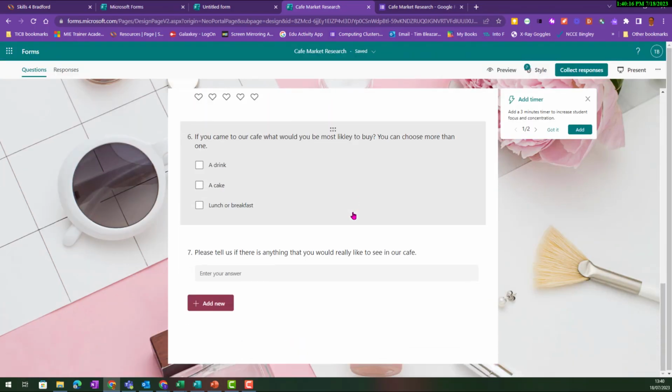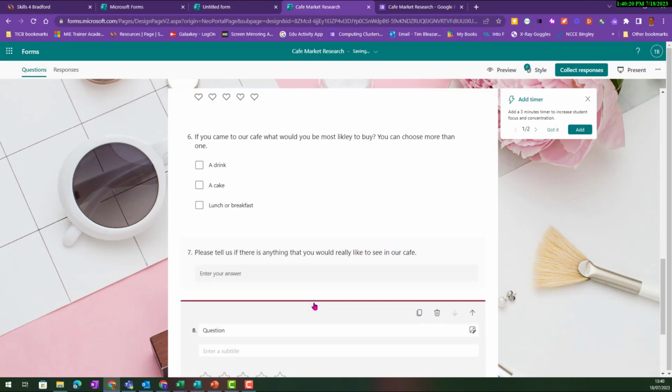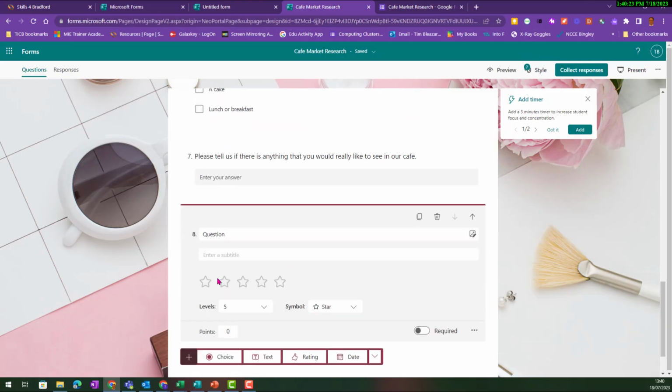To do that, I need to click add new and then go to rating, and then I can ask my question. Underneath, how many do we mark it out of? Do we want to mark it out of 2, 5, 10? 5's always a good number. And then here you can decide on the symbol that they fill in. I chose hearts, but you've got other symbols that you can use.